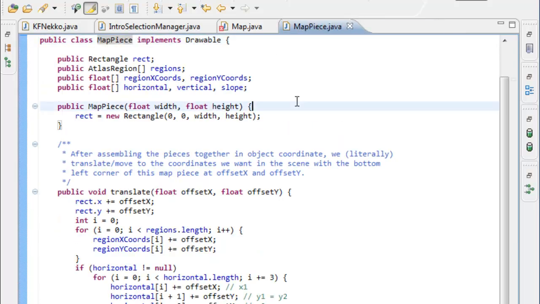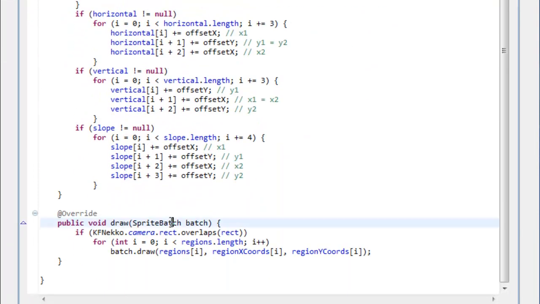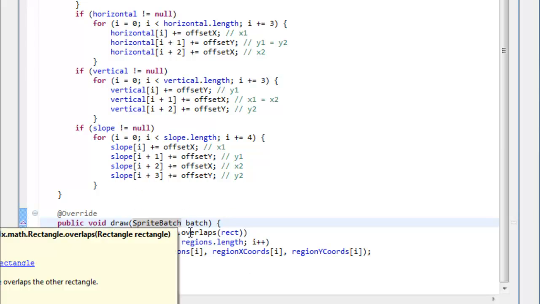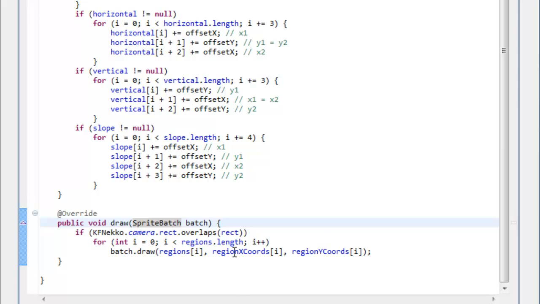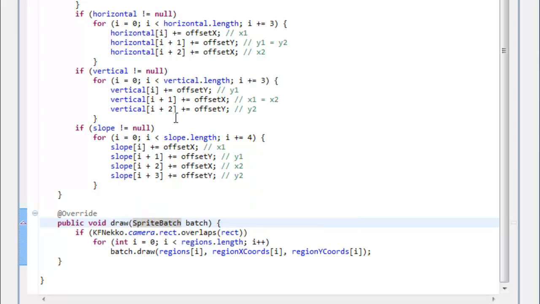What about for the map piece? Here we said that if this piece overlaps the camera, then we're going to draw every texture that is in this piece, every atlas region that is in this piece. Meaning if we have a piece that has 19 atlas regions, we're going to draw all of them. We're going to call the draw call 19 times. So do we want that?